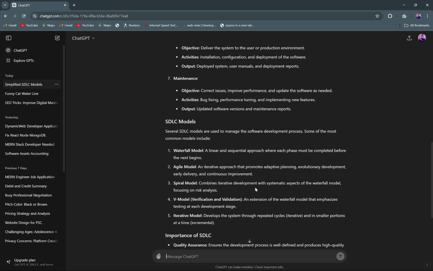It's a good approach. It's what everyone is using today, and there are a lot of different ways of going about agile methodology, like Scrum, which is the most used one, and that we are going to discuss today. Okay, so an agile model is an iterative approach that promotes adaptive planning, evolutionary development, early delivery, and continuous improvement. You remember how we said maintenance, iterate, and refine?